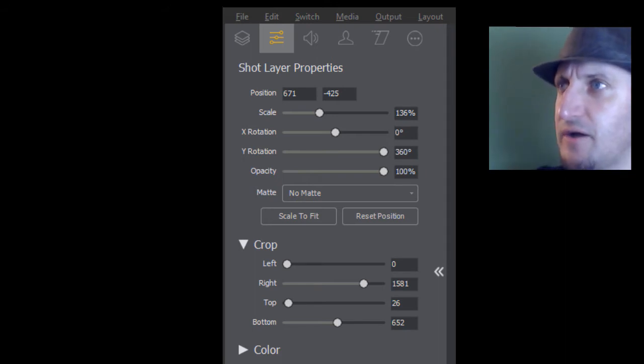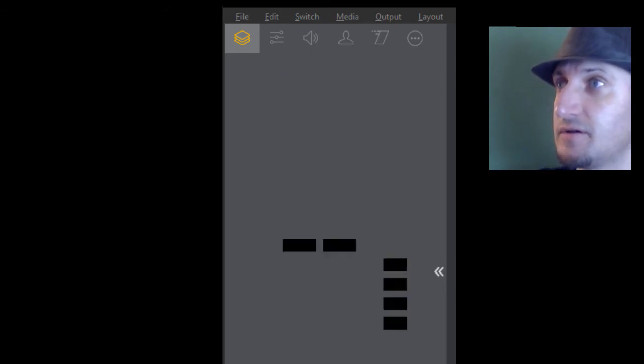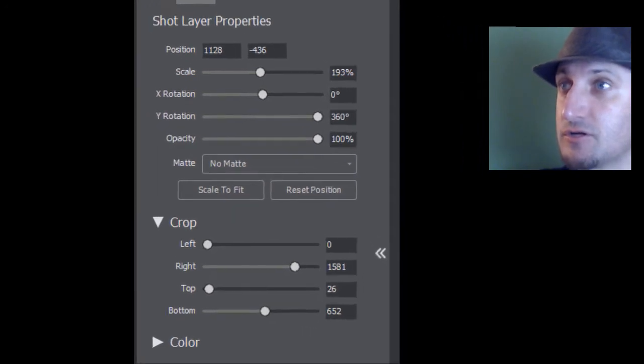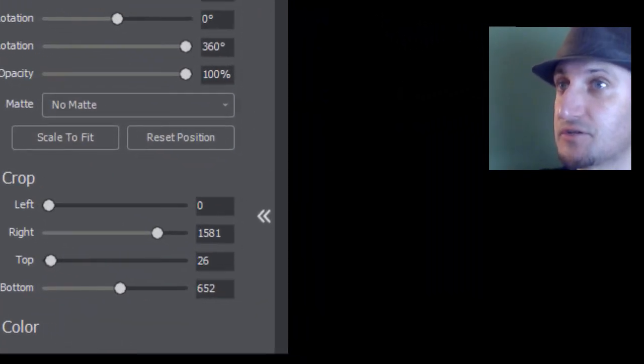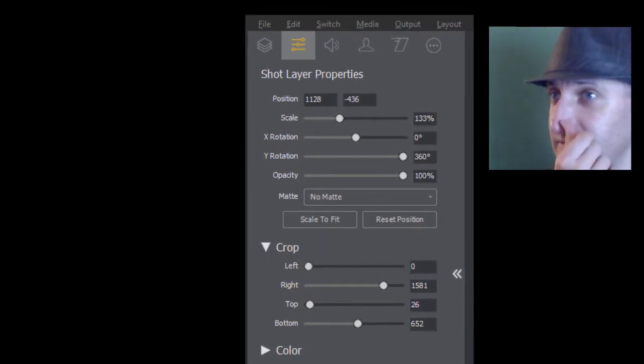So you'll notice here that we've got multiple options. We can name the layer or name the shot. We can set its position. We can scale it. For instance, I can make it go large, or zoom it down to a smaller, more manageable bite-size.